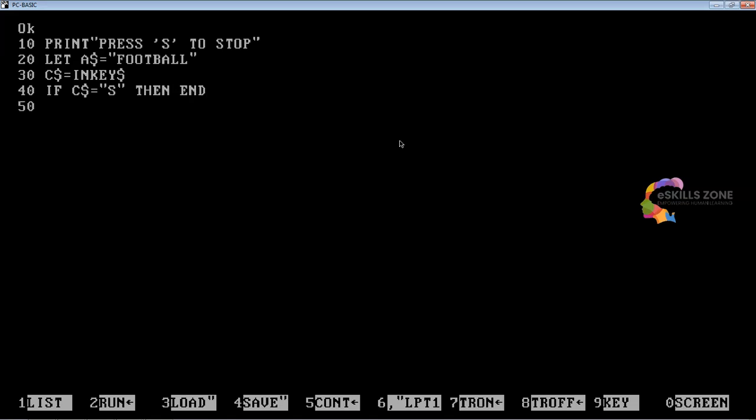Line 50: PRINT LEFT$(A$,4); SPACE$(10); A$. Line 60, we will type GOTO 30.